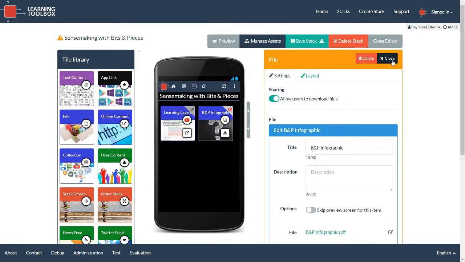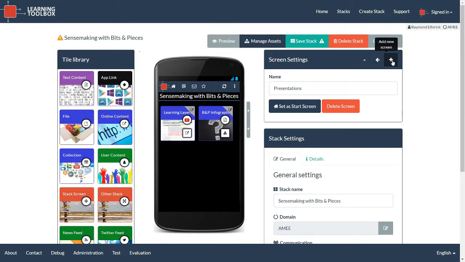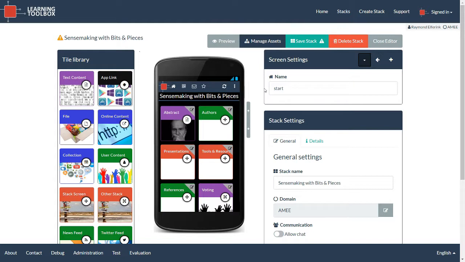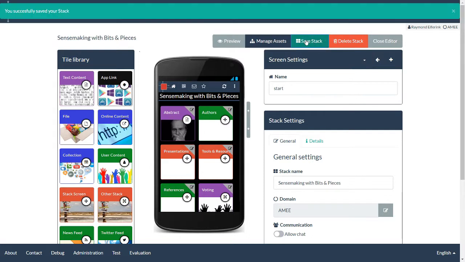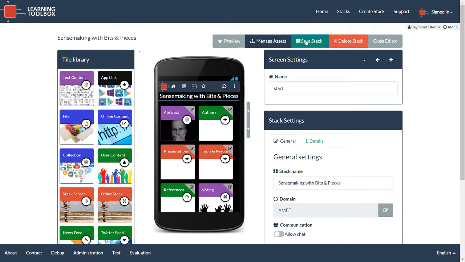Okay, let's close this tile editing and again use the screen settings menu to return to the start screen. If you've not done it already, I recommend saving your stack now, so that we make sure we don't lose any changes. And let's now look and edit the Tools and Resources tile.